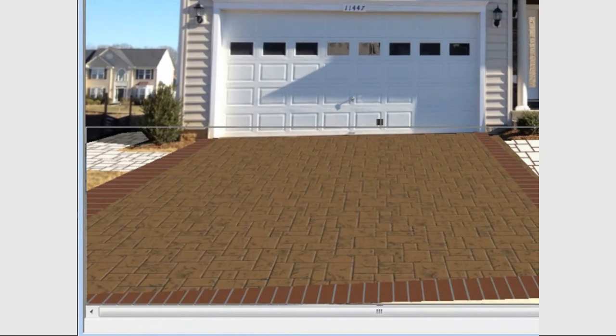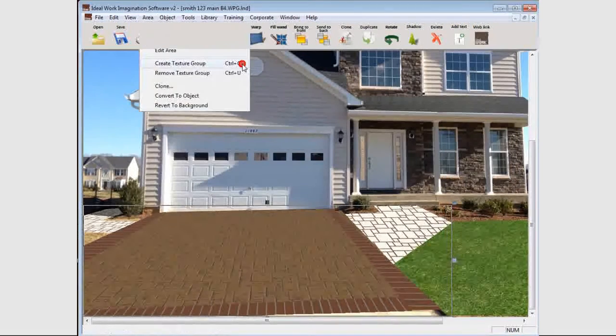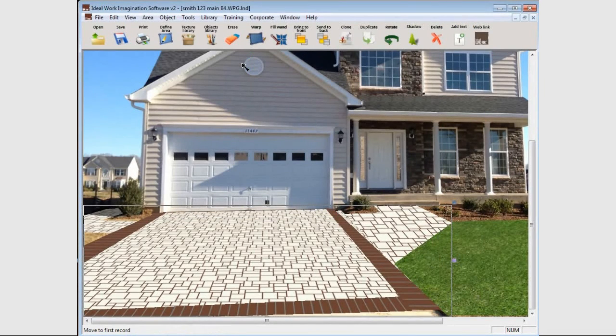I go up here to Area and I click on Create Texture Group. You could use the keyboard shortcut Control G, that would work also. So now you see they've all got the same texture. Now that reverted back to the one it was before because they'll have to be the same texture is what's going on. So it went back to the one of the walkway.